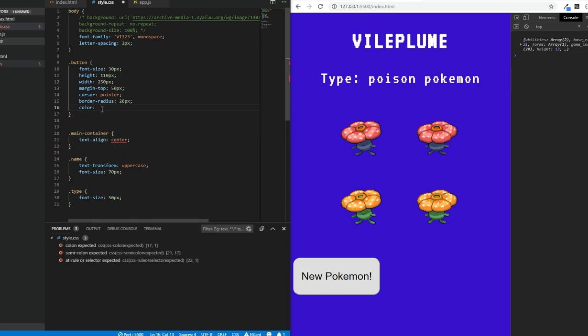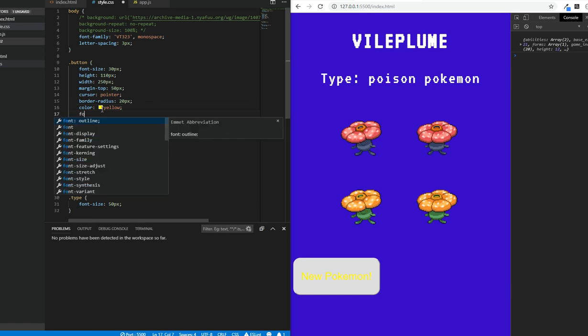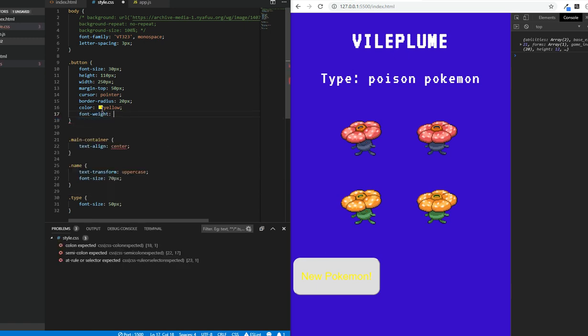Color, and I did yellow for the text color in the button, and it's gonna look a little weird on the gray background, but it'll get better in a minute. Font weight, again, all this is totally optional for styling the button. Bold, and it just makes the text a little bit easier to read, I think. And it'll be easier to read once we get the background picture in too.